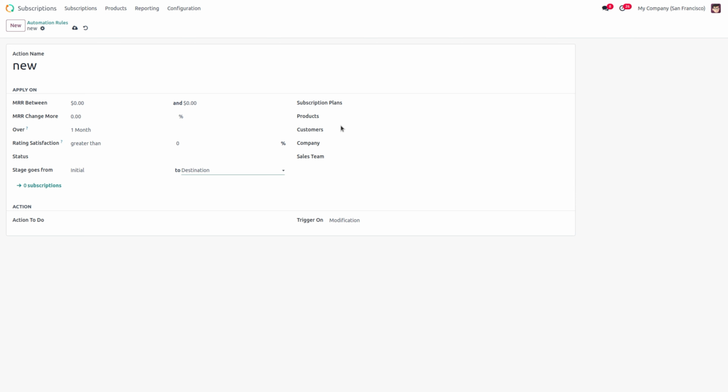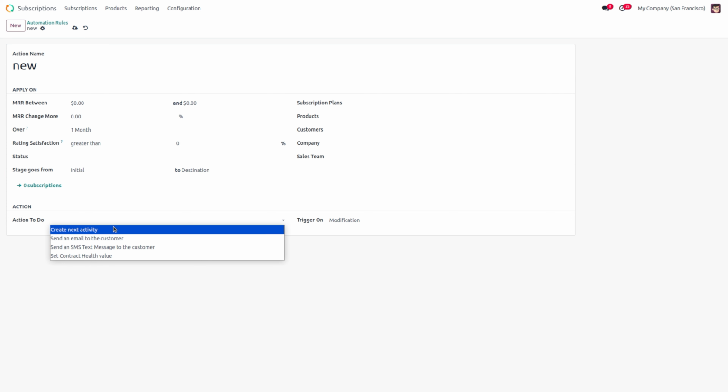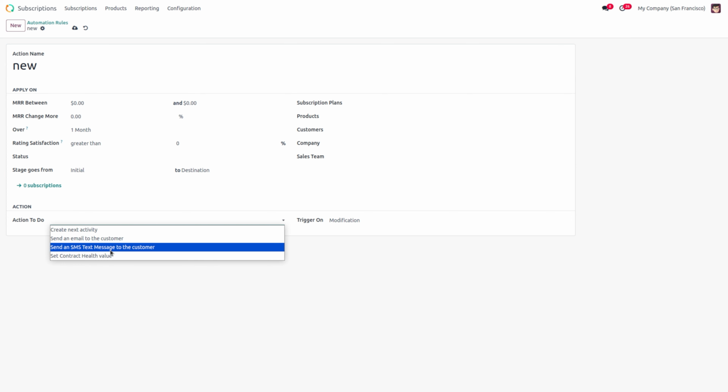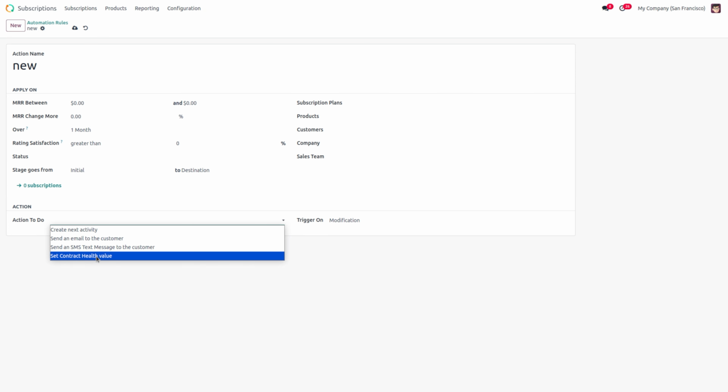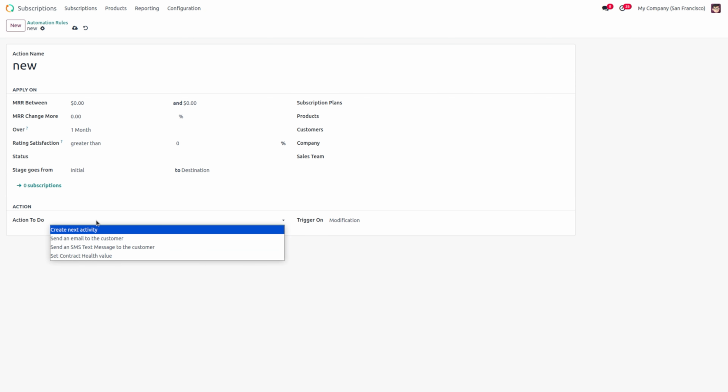Next, the company. In a multiple company environment, select a specific company's subscription data to target with the automation rule. Next, the sales team. We can select the data of a specific sales team to target with the automation rule. Next, under the action to do, we can set up which action we want to perform here. It means trigger next activity, send email to the customer, send an SMS text to the customer, set contract health value. Different actions can be scheduled here.